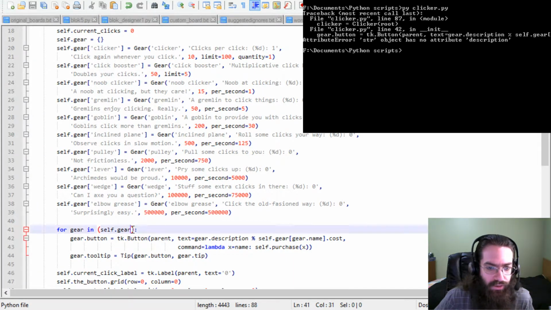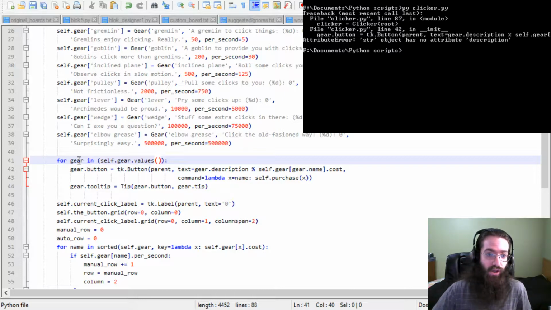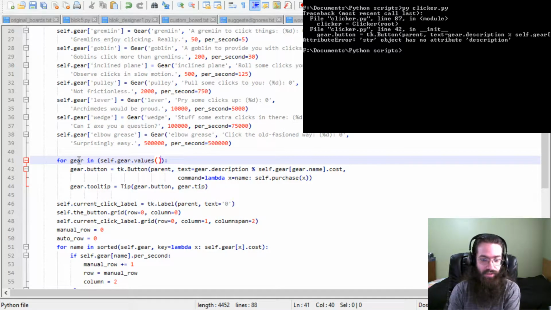Oh, that's a dictionary. Her. That's better. It'll go through the values and do the appropriate thing. Now the gear is an actual gear object rather than, well, everything's an object, but it's an object of class gear rather than a string, because if you iterate through a dictionary, you get the keys. I've had that problem before in this program.